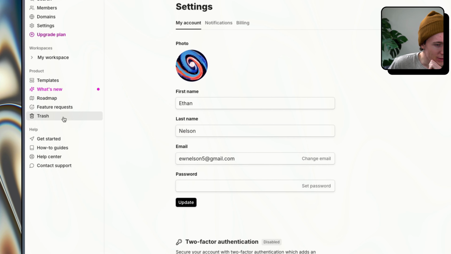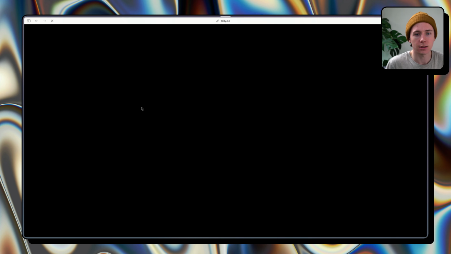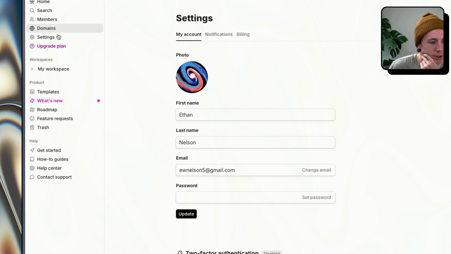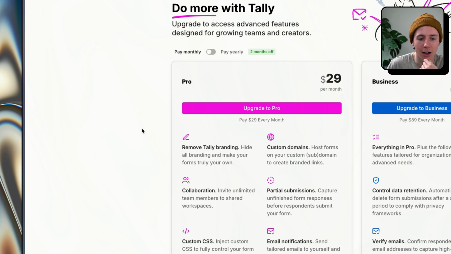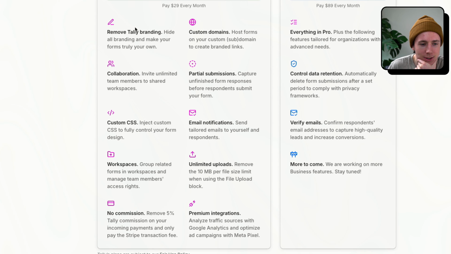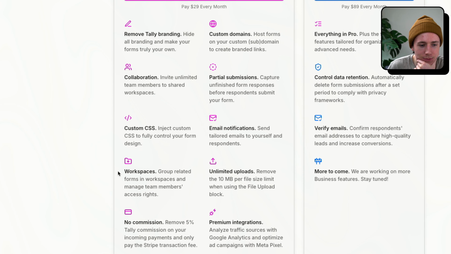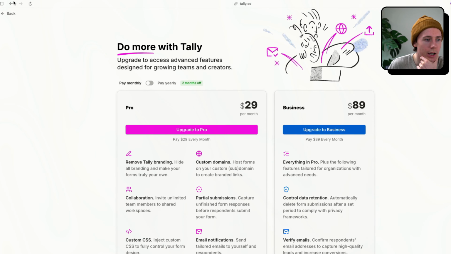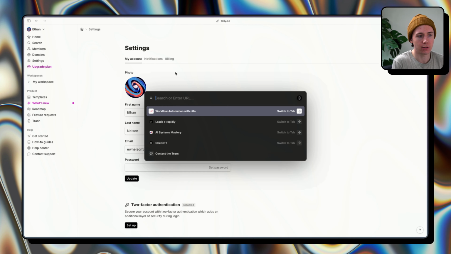So do they even have an API? If not, we might need to use Typeform or some other type of form. Is it going to make me upgrade to get an API? That is BS if it does. Custom CSS, workspaces, premium integrations. No, I don't think so. So let's look up Tally form API.